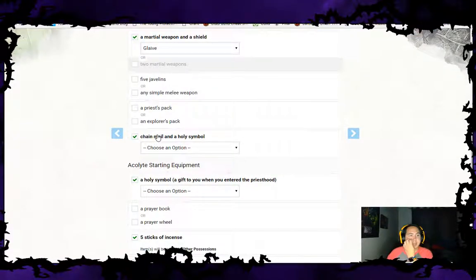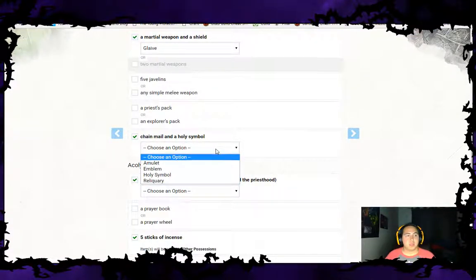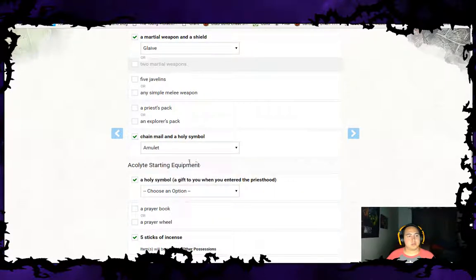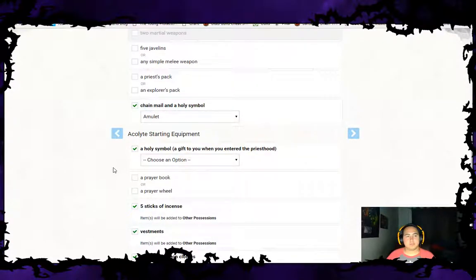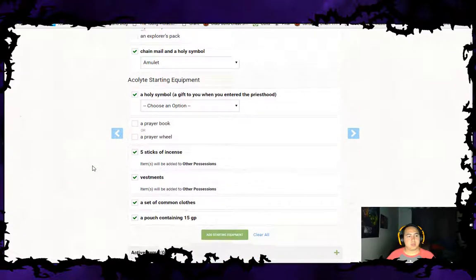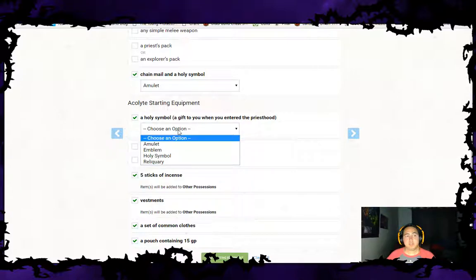For my armor, it already selects that you get chainmail and a holy symbol. I'm going to say for my paladin, they're going to have an amulet that is something they wear around their neck. And it's going to be purple, and it has a little book in the center to indicate Ioun. Now, as an acolyte, you get other additional things. For example, a holy symbol is gifted to you. So we'll say maybe it's an emblem that's on your armor, and we could define what that might be.